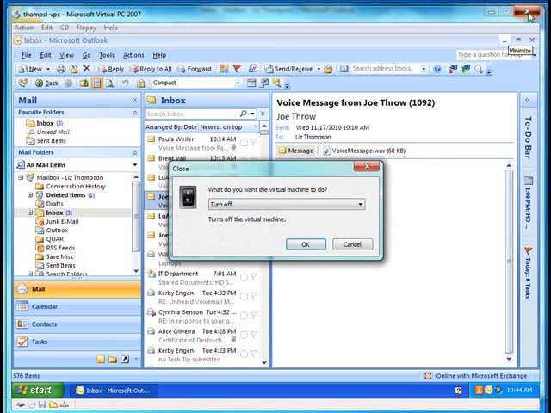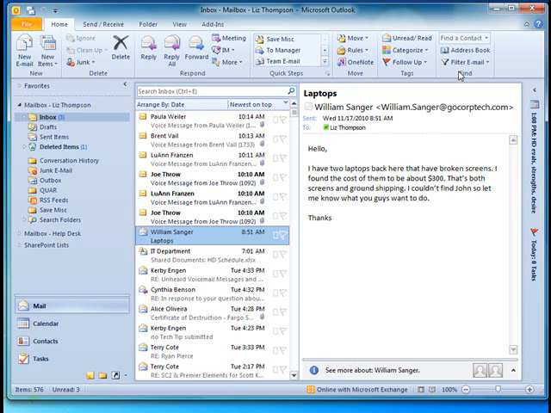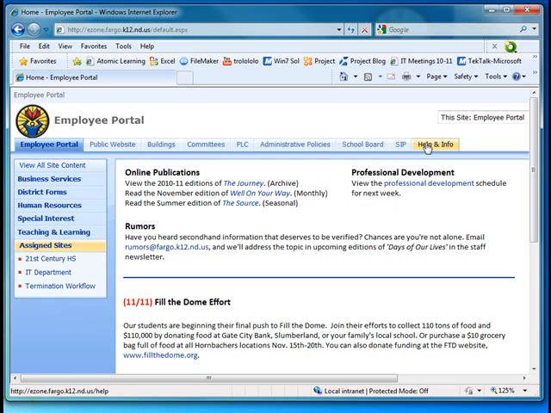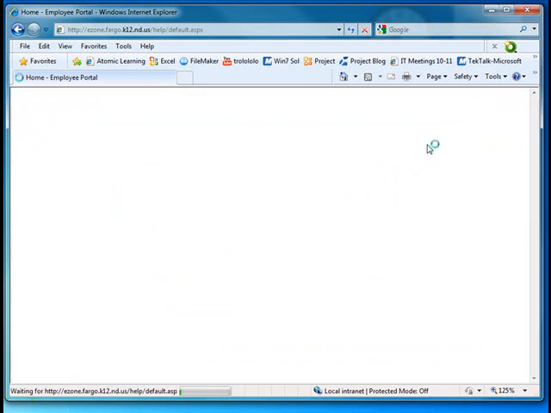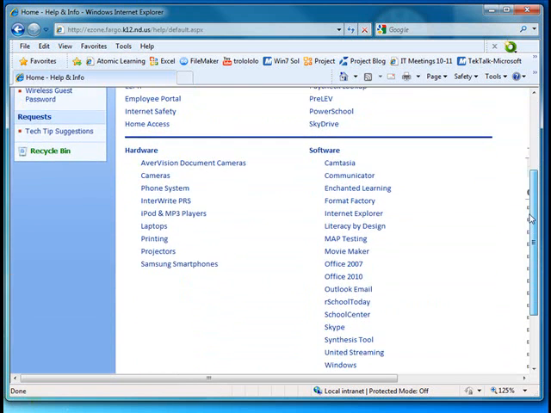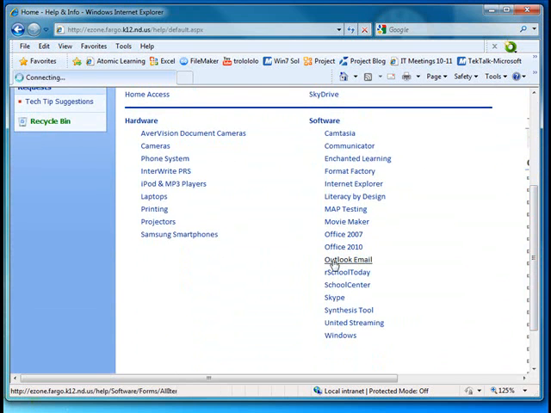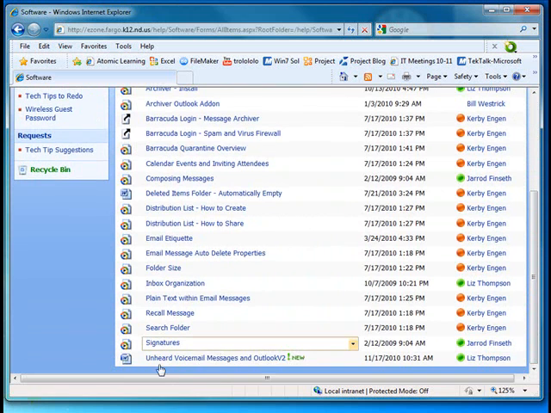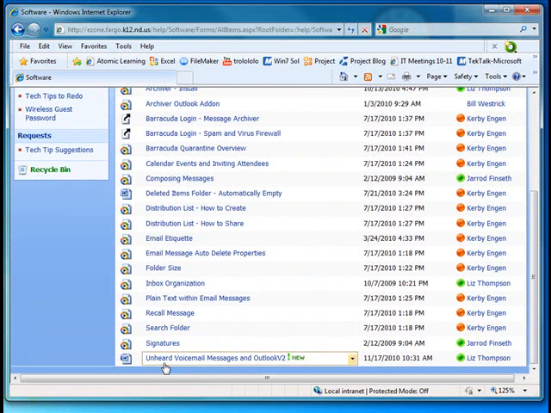Okay, if you need a written copy of these instructions, I'll just show you where those are on Help and Info. Employee Portal, Help and Info tab, Outlook Email. Here is a document that has those settings and where you would go to change those, and then this video clip will be in the same place very shortly.